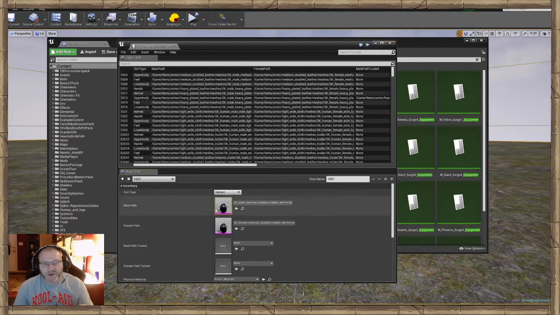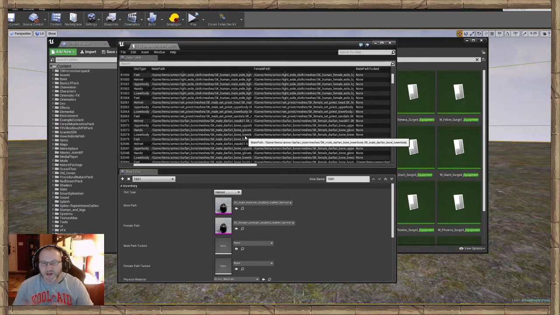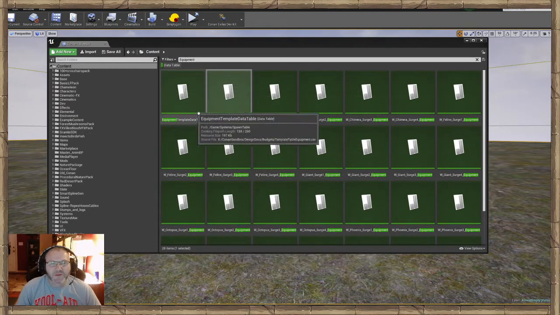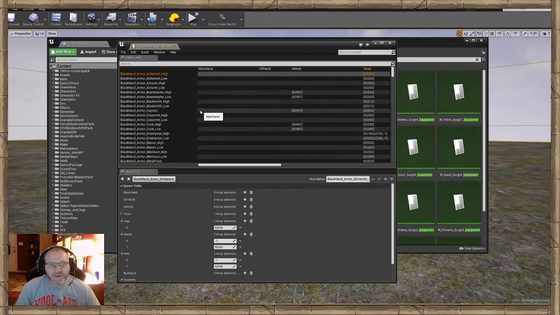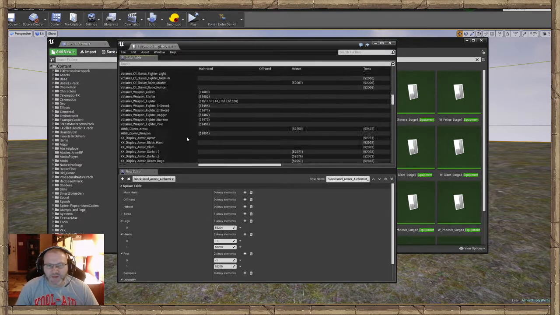This is the table where you can actually change out static meshes and do really cool stuff. I recommend this for custom NPCs later on when you get really in depth and want to make a custom setup with armor, but we're not going to do that. We're just going to do some basic stuff here, okay? So we're going to go equipment template data table. All right, and this is where we can go in and plug in some base armors.